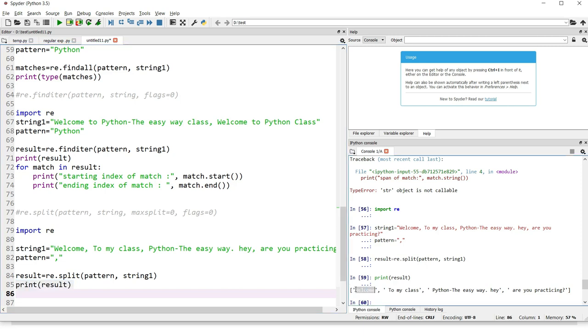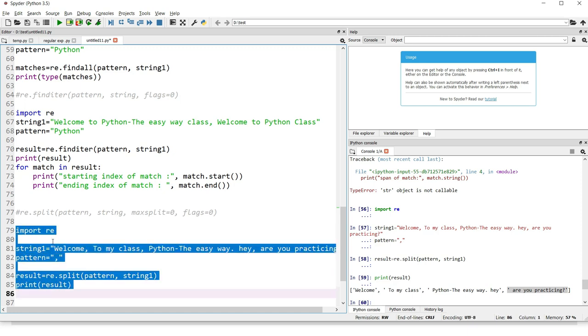See, I didn't give max split, so automatically it will split the maximum number of times it can. Wherever it finds the pattern, it will split. So you can see welcome, then there was a comma, so it split it there. To my class, and then there was a comma, so it split it again. Python the easy way, full stop, hey, and then again there was a comma, so it split it again, right? I hope you were able to understand this.